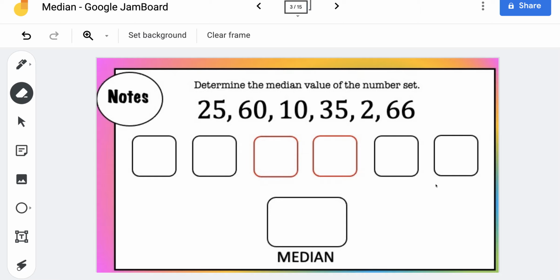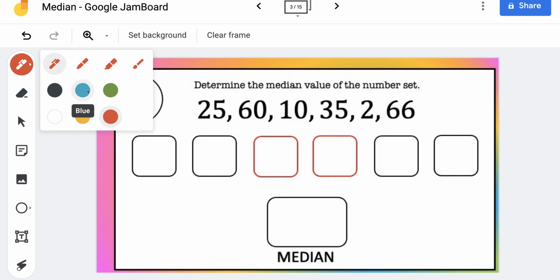Hey everybody, this is a quick little math tutorial about how to find the median value of a number set. Okay, so first thing, follow me, come over here and grab a pen. Pick your color, it's up to you.